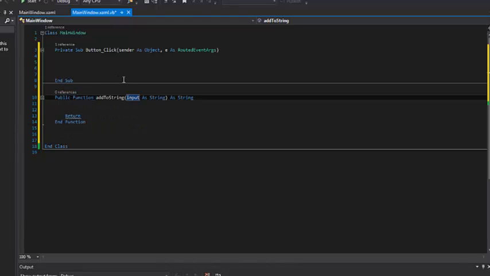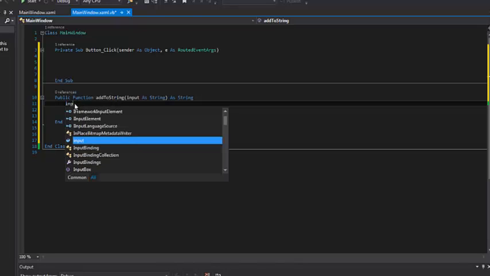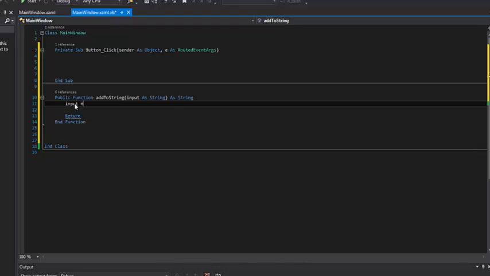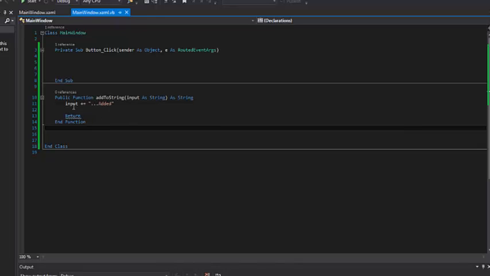So what I'm going to say is whatever you put inside of here, I want to take input plus equals "added". And now I'm going to take this and I'm going to return this. So now I don't have the error anymore.